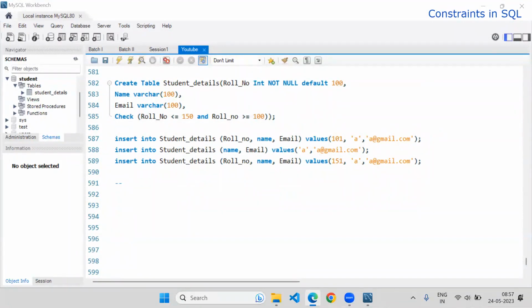Now there is something called create index. Sorry, I mean the constraint name is index, but we can create an index on a table. Okay, we can create an index on a table. So why do we need to create an index?